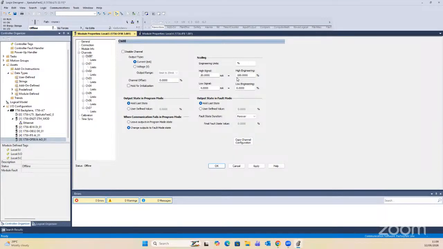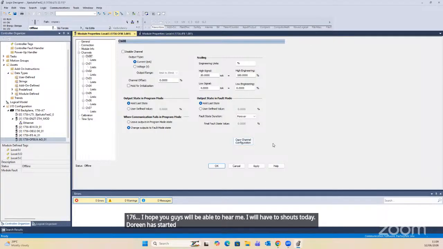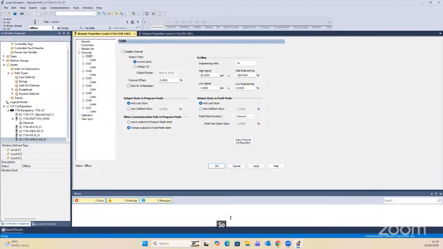Even if we got to learn about the class this morning, we didn't add the CPU this morning. No. We added it on Tuesday. But then the CPU is a ControlLogix 1756-L75. I hope you guys will be able to hear me. I will have to shout today. The rain has started here. So the CPU is a ControlLogix CPU.